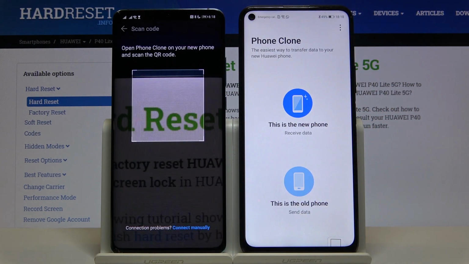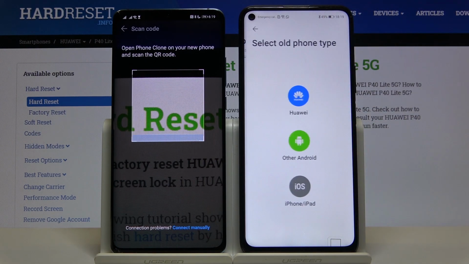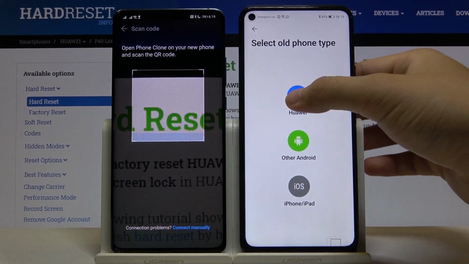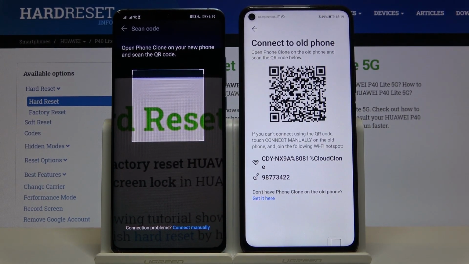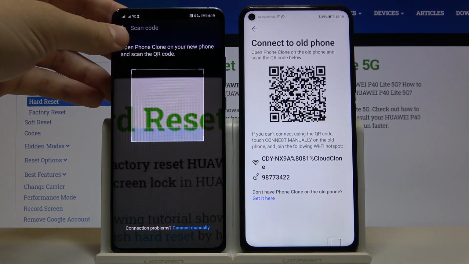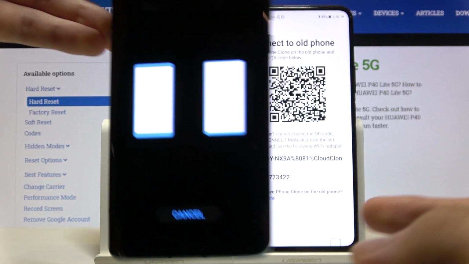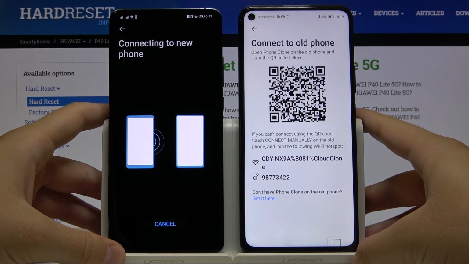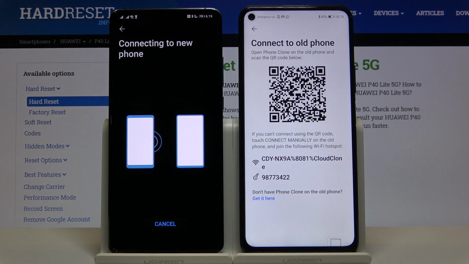Click here on the old phone, and on your P40 Lite 5G tap this is the new phone. Select the old phone type, so in my case this one is also Huawei. And right now we can connect in two ways. We can scan this code or we can input the password manually. So we have to pick your way. Right now they are connecting, so we have to wait.